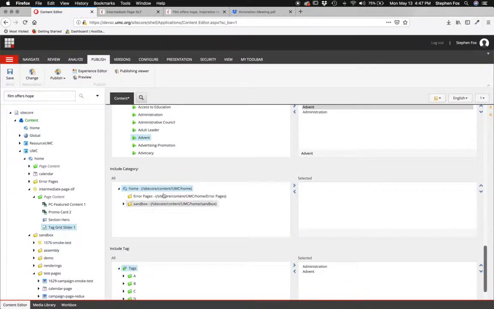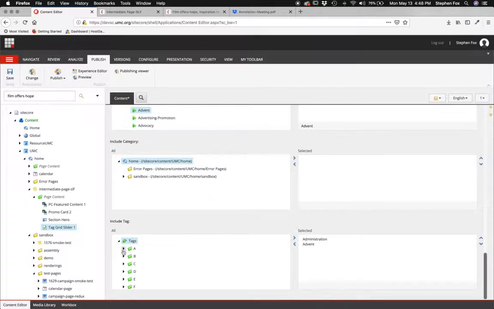Include category is the most logical sorting mechanism. When the categories are here, you'll select a category, and all of the articles that appear within that category will populate in your tag grid. Tags have already been imported, so you can select specific tags.